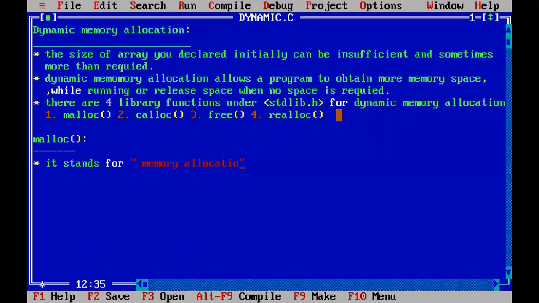It stands for memory allocation. Second point is that I want to write the syntax for it. The syntax for this particular function is, we have to write the function name malloc. Inside this, it will take for how many elements you are going to allocate memory dynamically. That count we have to write in the form of byte. So number of byte size we have to write. So it will take that number.